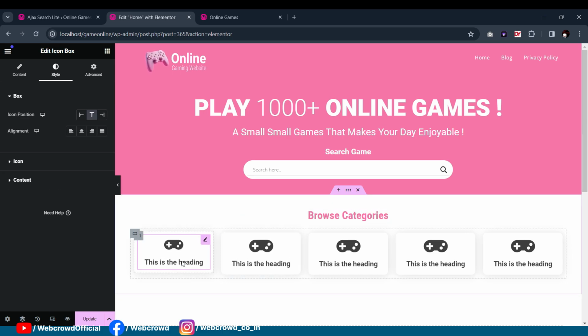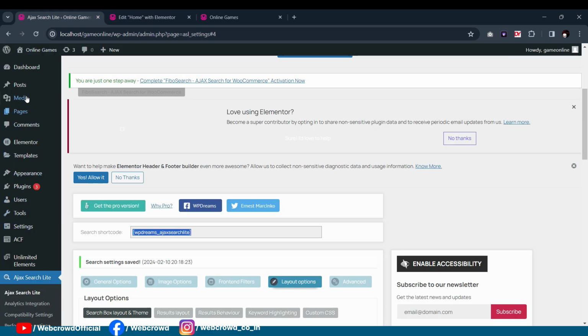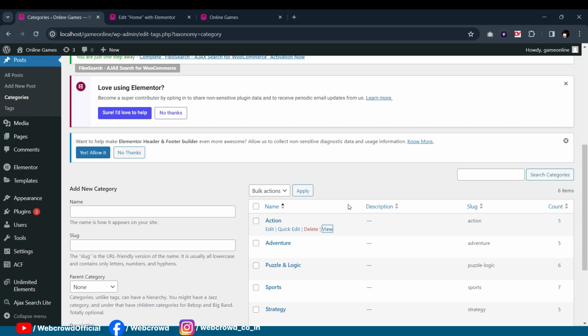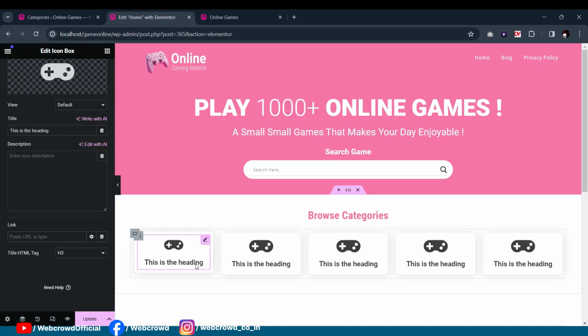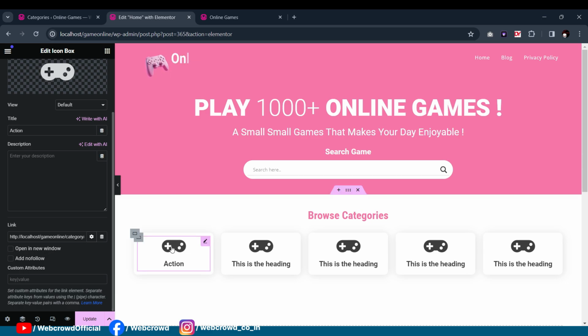Now we will add the title of the category, and also we will set the link of that particular category. Now go to this dashboard. Under this post, just select the categories, and the first category is action. So copy the link of this action and select it. Just change the title to action, and also paste the link. So from these settings you can either open this in a new tab when anyone clicks here, or you can just keep it opening in the same window. So I will keep this exactly as it is.